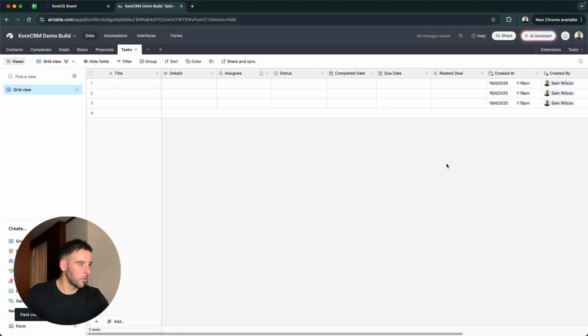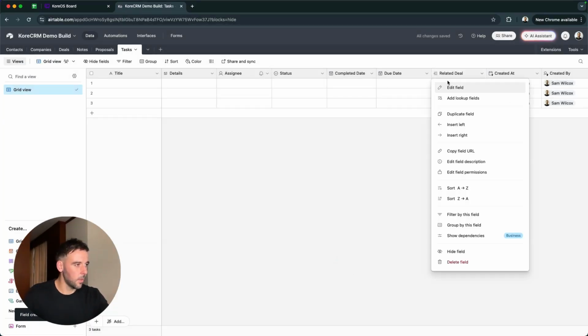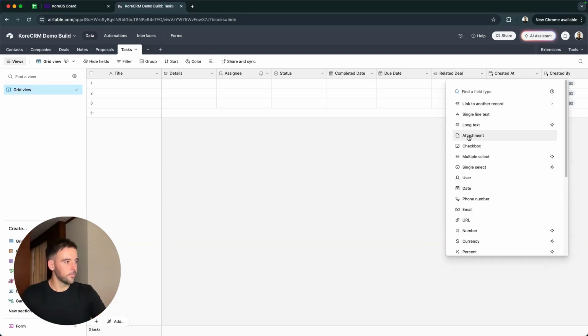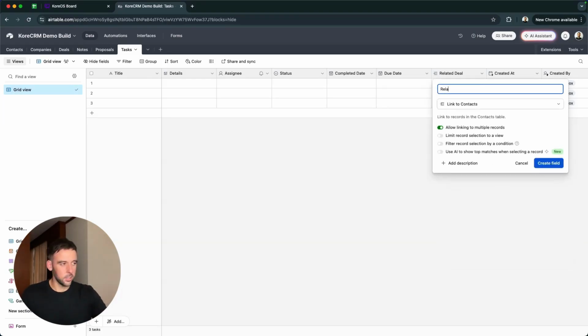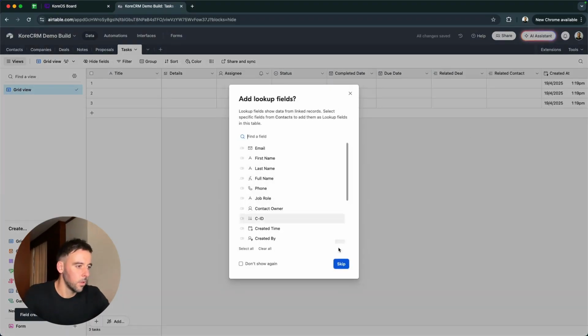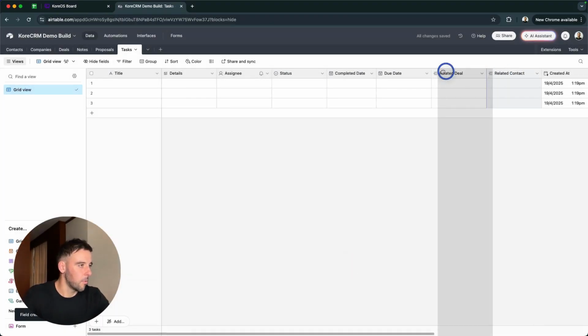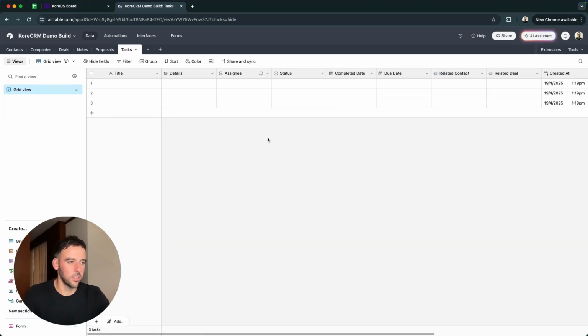I'm going to skip the lookup fields. We don't want any right now. And then I'm going to also go to related contact. So let's go contacts, related contact. And we're going to skip that lookup field as well. We might add some lookup fields in when we build the interface, but right now, that's all that we're going to do. So now we have the task all set up.